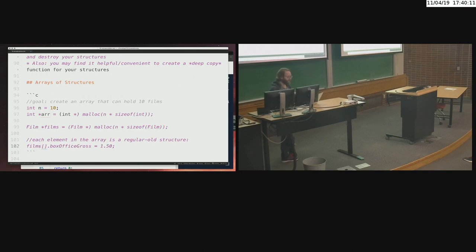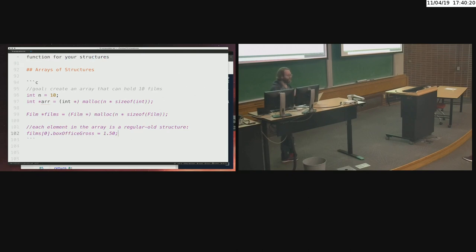And because you are dereferencing it, this makes it into a regular old structure. If you've got a regular old structure, then you use a dot, right? And then, of course, you can proceed from there. Now that I've got a regular old structure, I can call init film, right? Films sub 0, and then Joker. What was the rest of it? Runtime 128 minutes. 300 million, whatever. I'll just put 3,000 there.